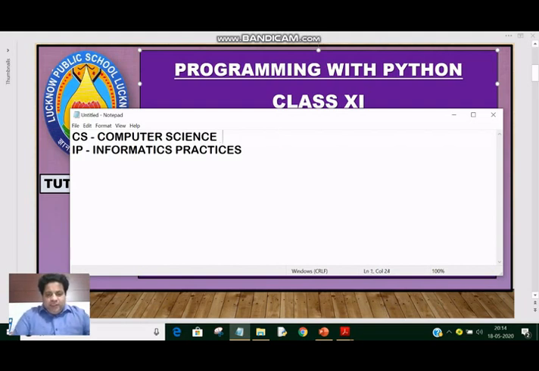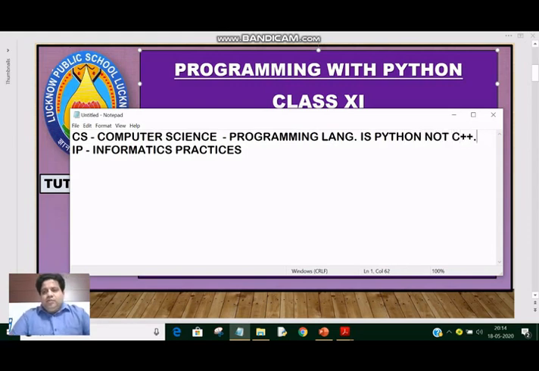In computer science, the programming language is Python, not C++. That was in the old syllabus. So from session 2019-20, Python has been made compulsory for computer science and IP.